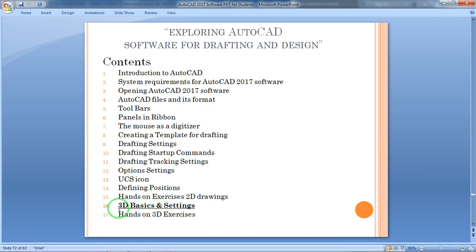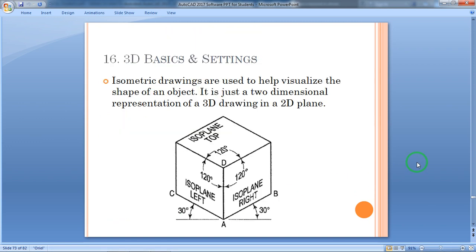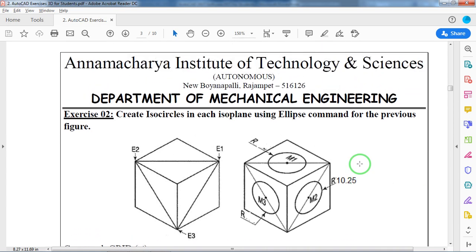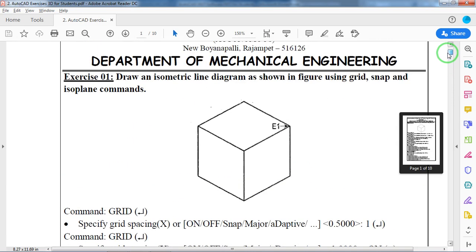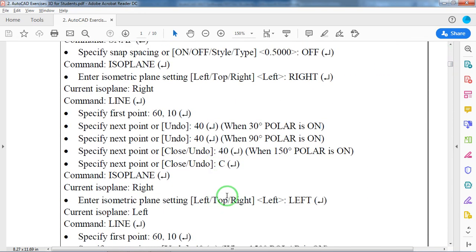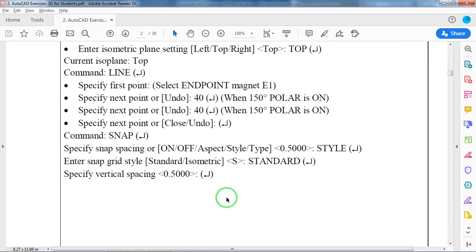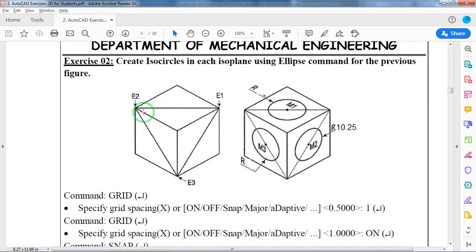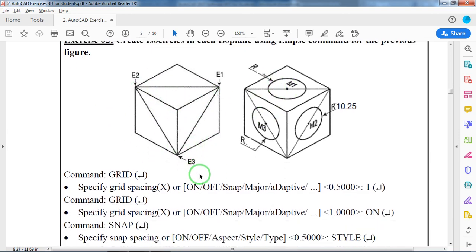We are here at 16 content, 3D basics and settings. We have seen all the different types of planes in a three-dimensional on 2D plane. With respect to this aspect, we have seen the settings and what are the basic settings which we are supposed to do. Now for that we are following some exercises. First exercise we have finished: how to create this ISO right, ISO left, ISO top with the help of commands, 3-dimension basics in 2-dimensional plane. Now we'll continue to next exercise number 2 in 3 dimensions. For the same figure, how to draw lines in between and circles.